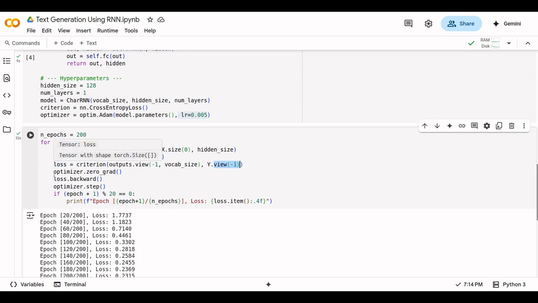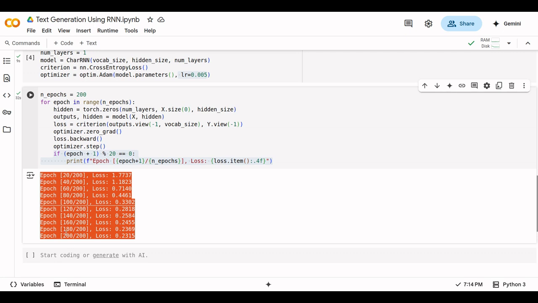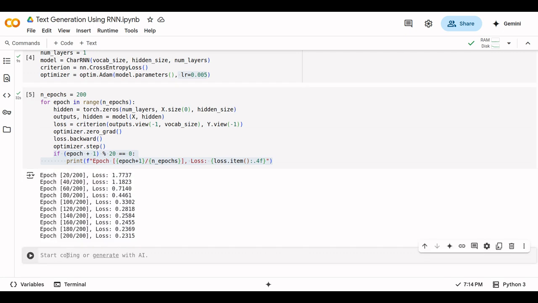Next, we zero out the gradient using optimizer.zero_grad, perform backpropagation with loss.backward, and then update the model's parameters using optimizer.step. To keep track of the training progress, we print out the loss after every 20 epochs. This gives us an idea of how well the model is learning over time. Basically, a decreasing loss indicates that it's getting better at predicting the next character. So by the end of these 200 epochs, we should have a model that's pretty good at generating text based on the patterns it has learned from our corpus.